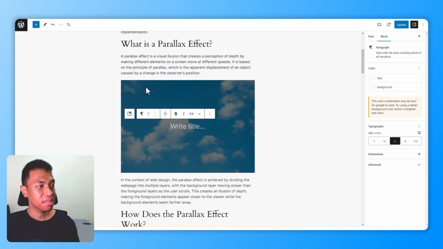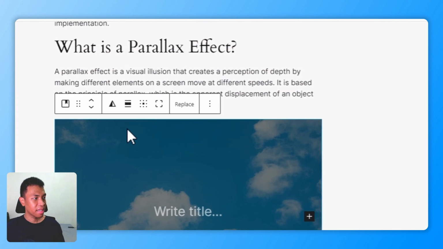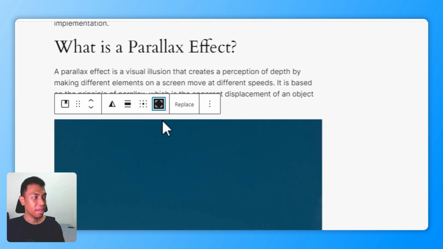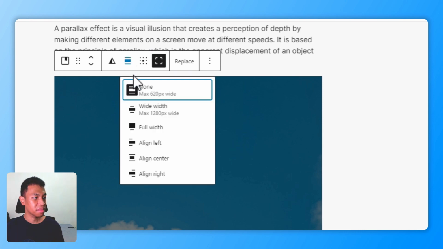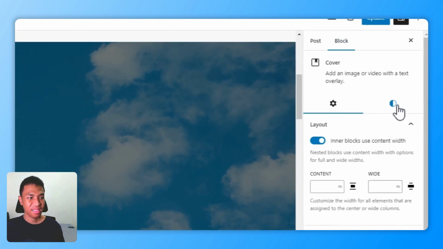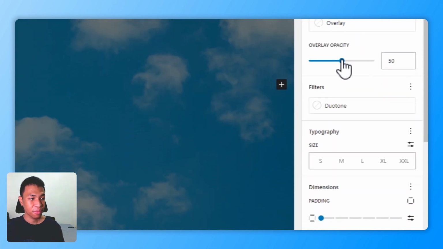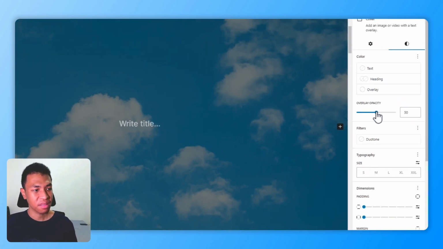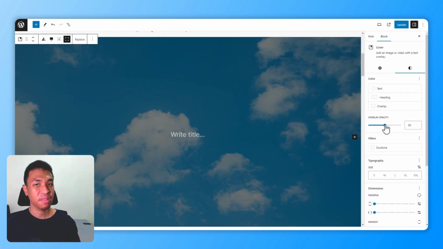We need to make it larger. I'm going to click on the cover and then click this button to toggle the full height. I will also hit this full width. Now I'm going to go to block styles and remove the overlay opacity. This is necessary because we want to make sure the background is fully seen.